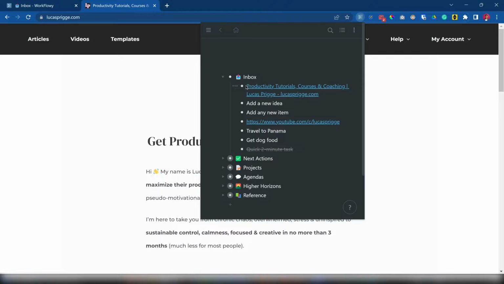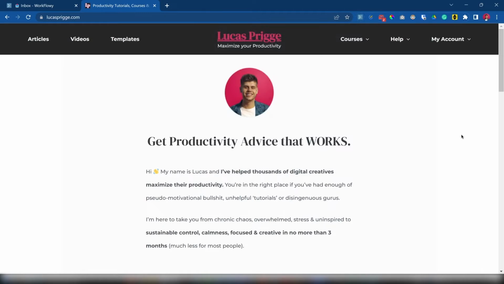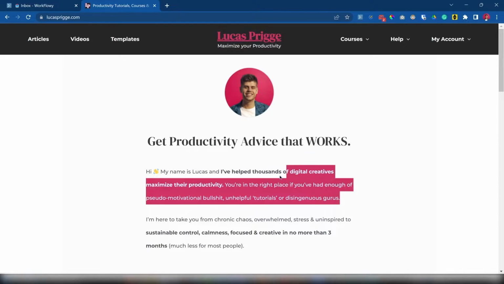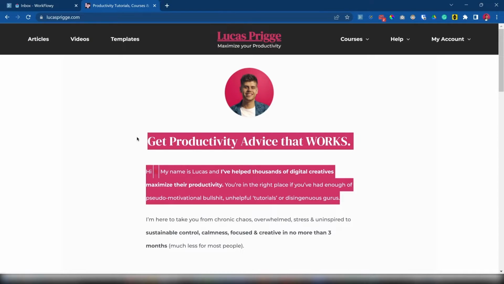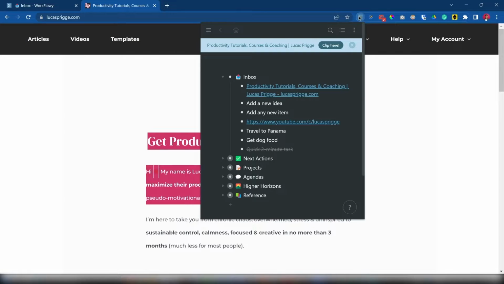But you can actually do more. And let's demonstrate that by selecting a piece of text on this page. I'm just going to select the tagline as well as the title here. And I'm going to now go to the extension again. I'm going to go to a new bullet point here inside of the inbox. And again, I'll press clip here.